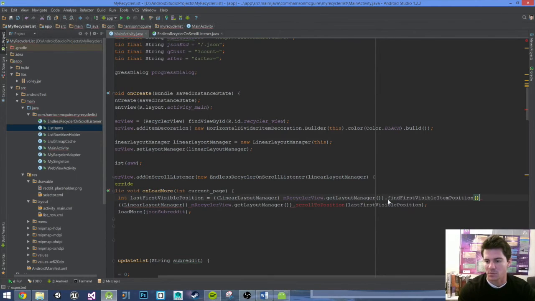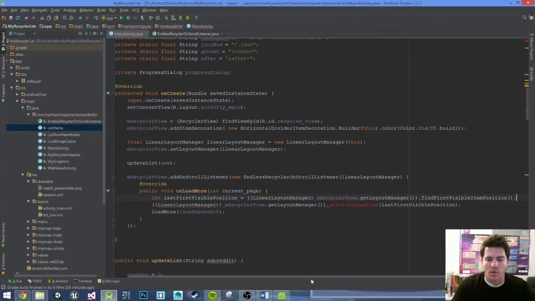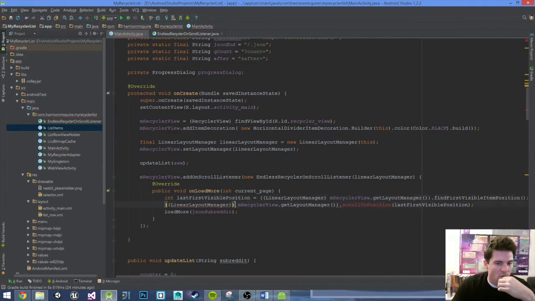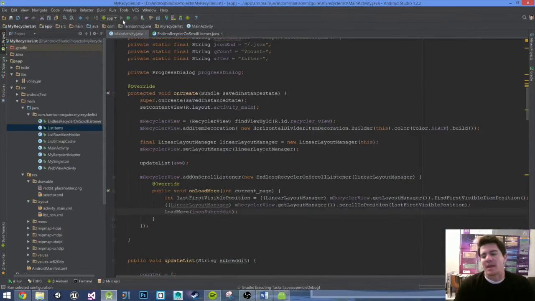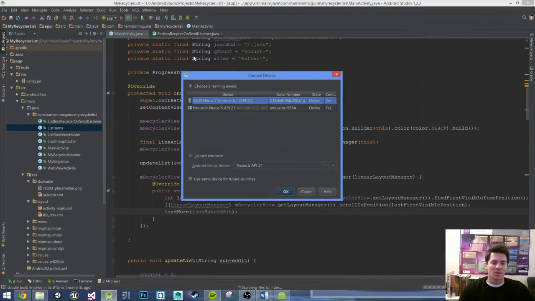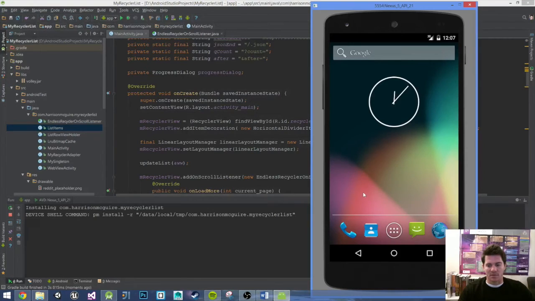Find first visible item. Okay, again, this is probably wrong as well. Probably put an extra parentheses. Awesome. I think we did it. I think we have the endless scroller going up. Let's run it and see what breaks and see what I have to fix. But no, I think it should work. Use this API, use this emulator, virtual device, and see what happens.